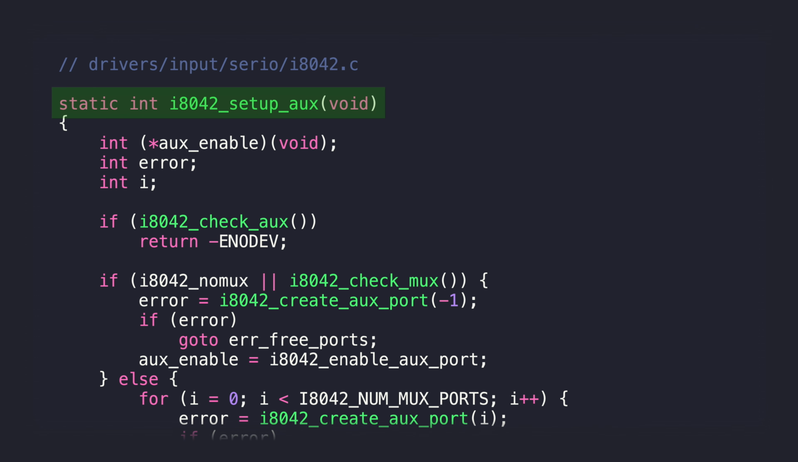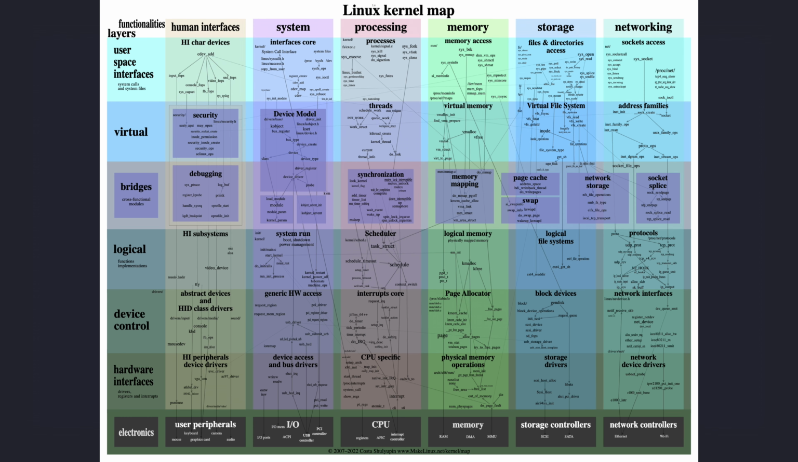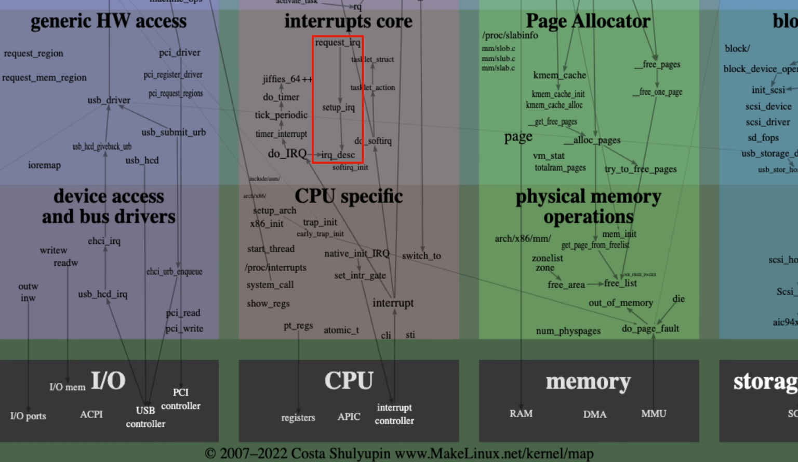If we look inside the function's body, we find a request IRQ call. To understand what's happening here, we need a high-level idea of how Linux handles interrupts. We can use the Linux kernel map, which shows different kernel subsystems and how they're linked together. It's a bit outdated, but it's still very helpful. Zooming into the interrupt section, to find request IRQ, we see that it leads to setup IRQ, which creates an entry in the IRQ descriptor table. The IRQ descriptor is used by the generic interrupt handling function.